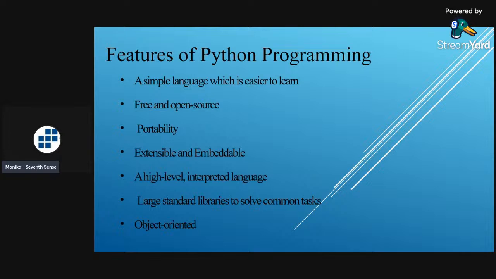Good, Harish. What is the extension of Python? It is nothing but .py. Next, a high-level interpreted language. As I said in the definition, what is a high-level interpreted language? Yeah, it is a human understandable language. Yes or no?